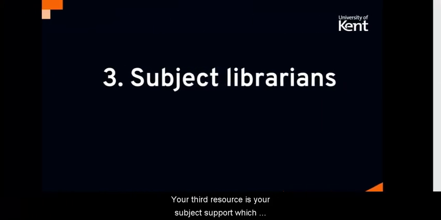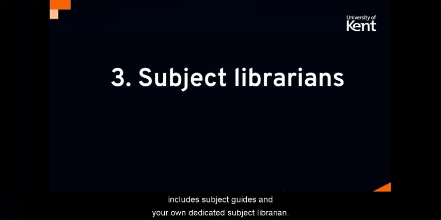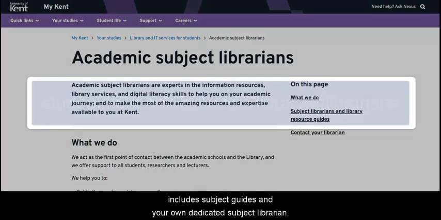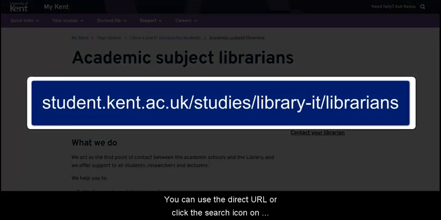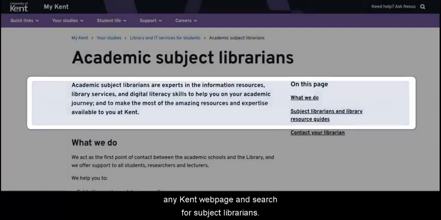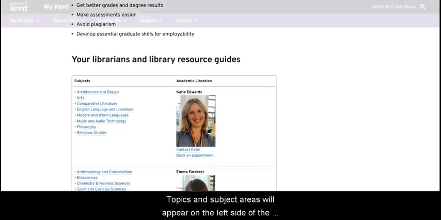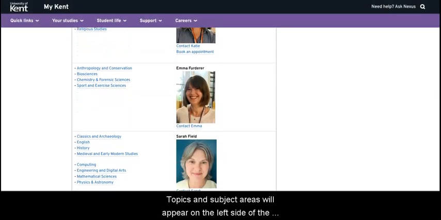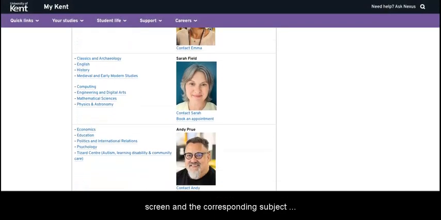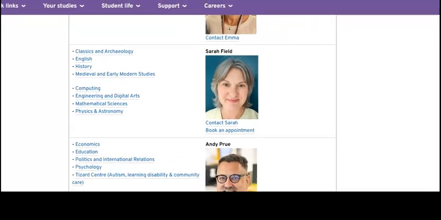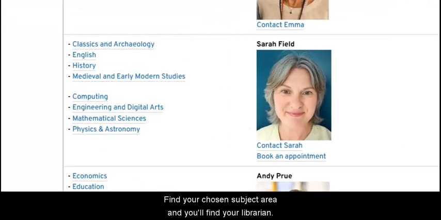Your third resource is your subject support, which includes subject guides and your own dedicated subject librarian. You can use a direct URL or click the search icon on any Kent webpage and search for subject librarians. Topics and subject areas will appear on the left side of the screen and the corresponding subject librarian on the right. Find your chosen subject area and you'll find your librarian.